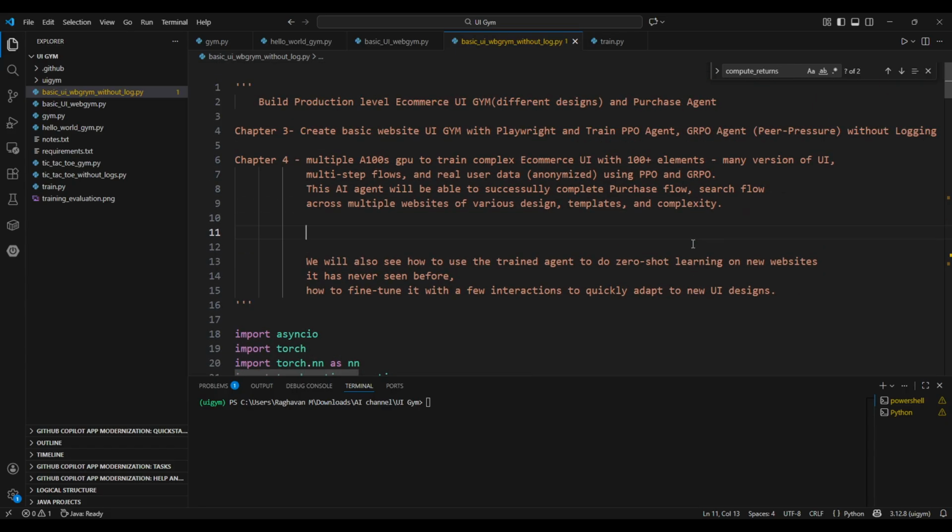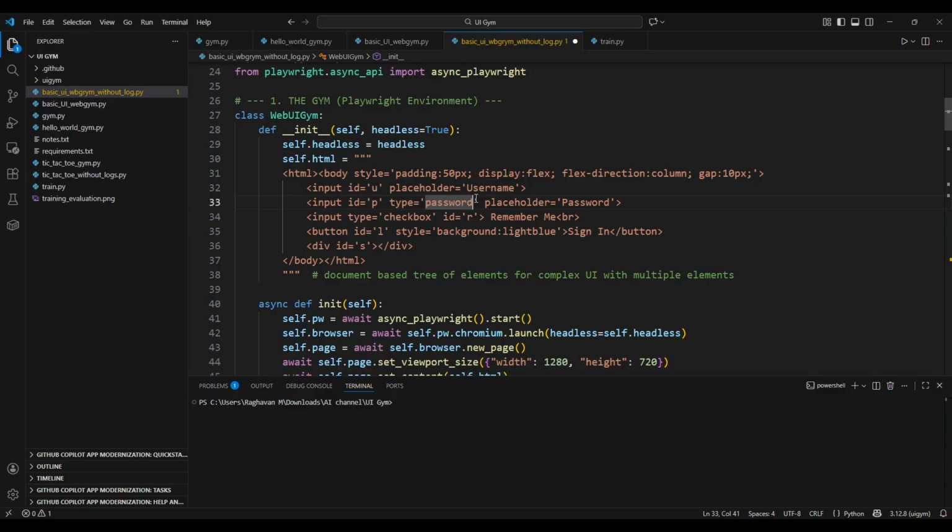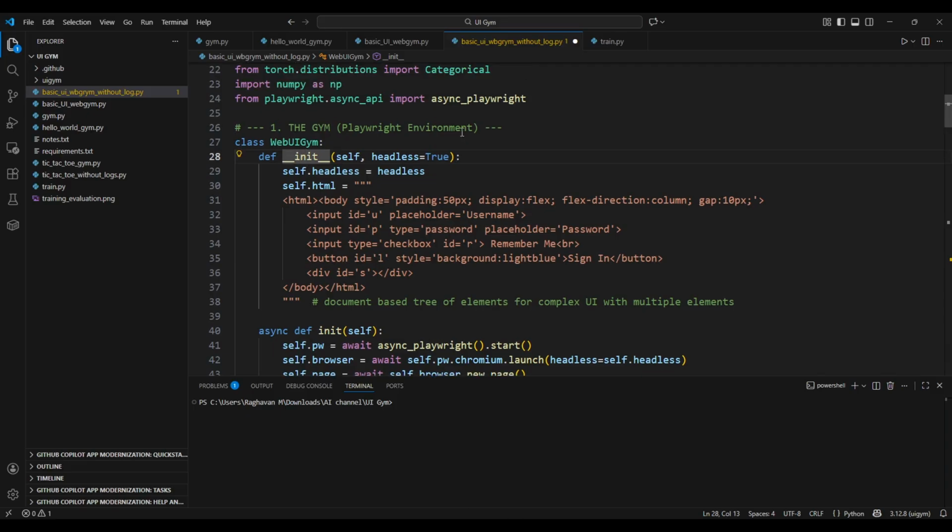But before doing complex work, we need to really explain how simple things work. This Chapter 3 will be a better stepping stone to Chapter 4. We will initially create a UI gym. This time we are going to use Playwright to do a UI gym. UI gym can be of anything.